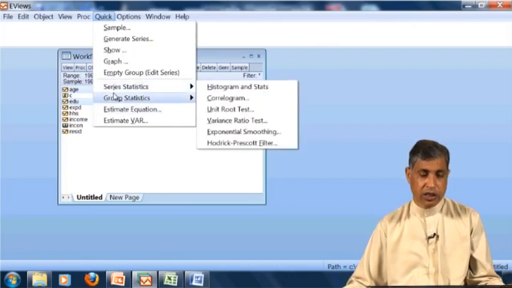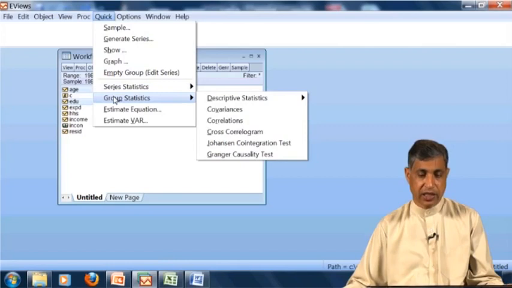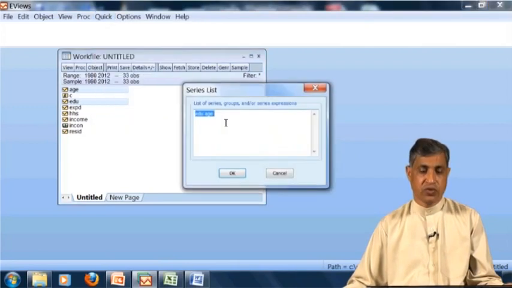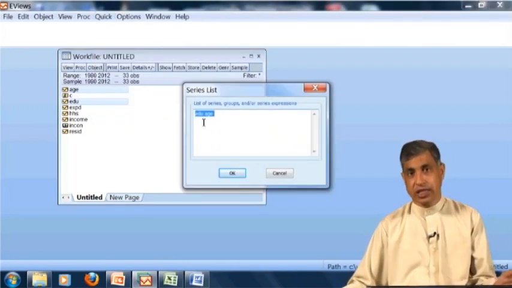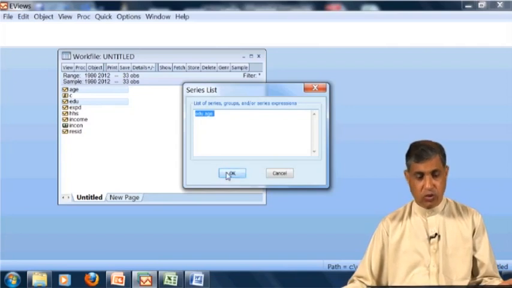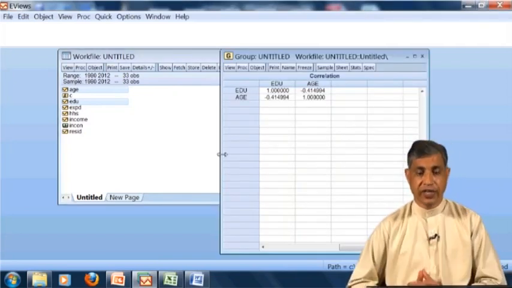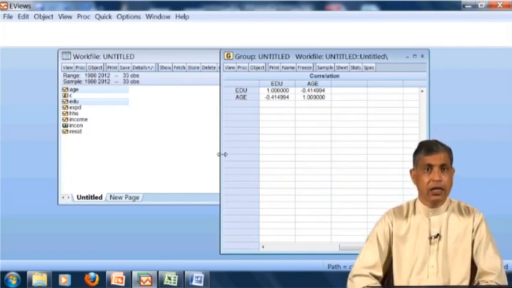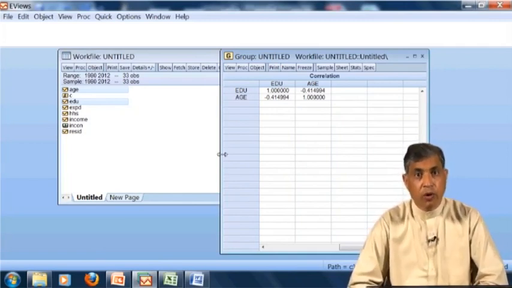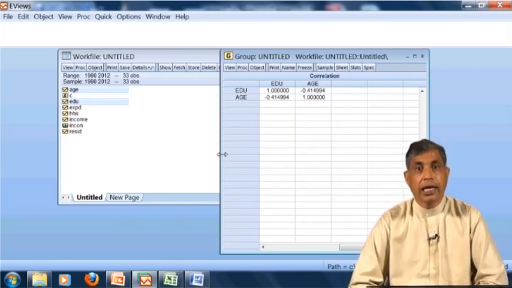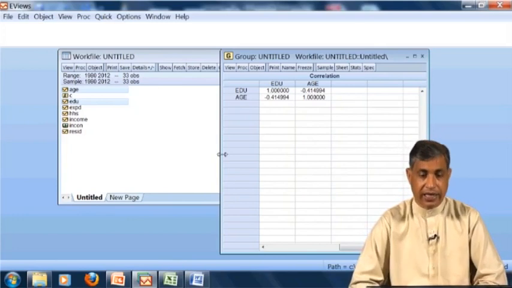Now this is the group statistics, and if you come, there is a correlation, and if you see, look at this, education is now first, so this is equal to the correlation between the variables, education and age. Do not worry about the theory of what is the link. This is totally hypothetical data.